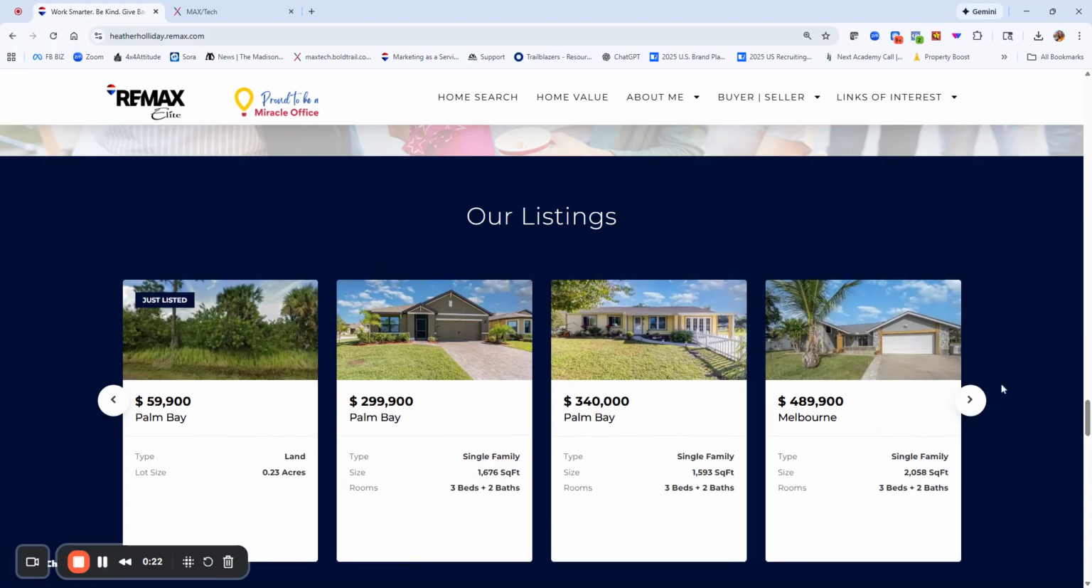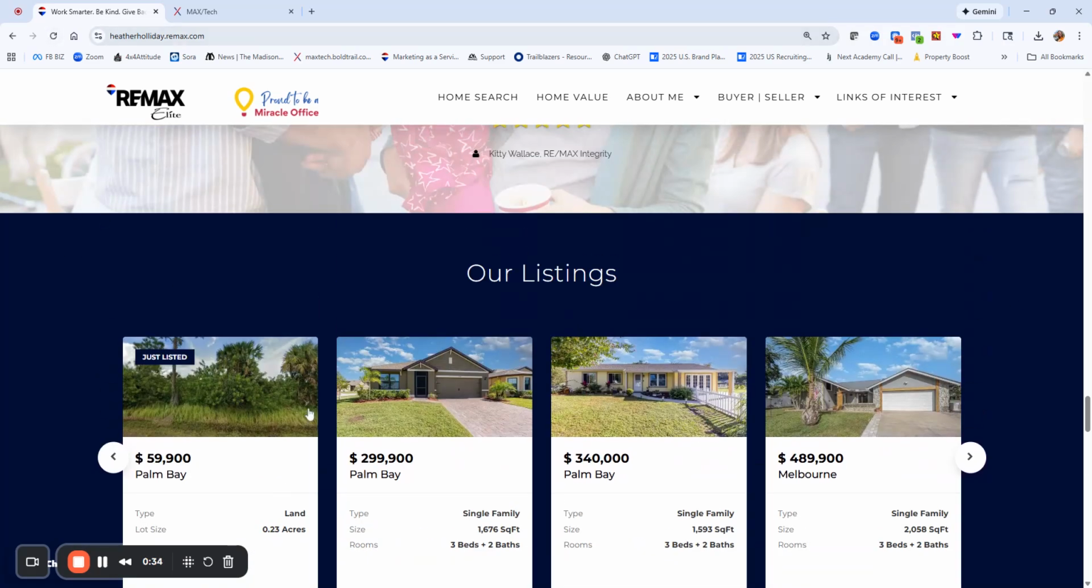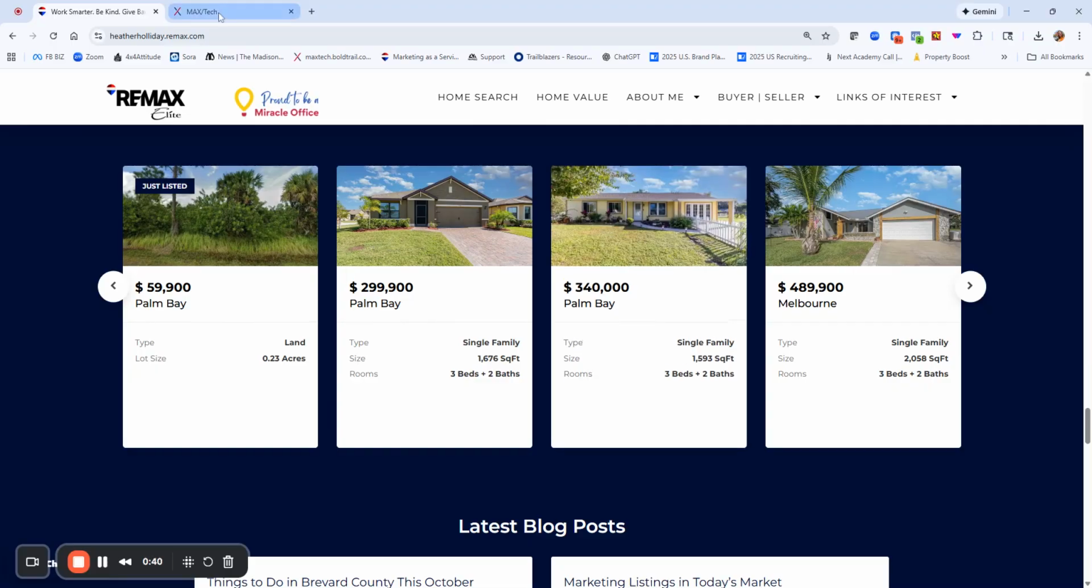Some MLSs will show areas not even close, especially if your MLS covers a huge area. You may have listings that are 4 hours away from you. So I want to show you how to control what shows up on your website as well as on these carousels on that home page.